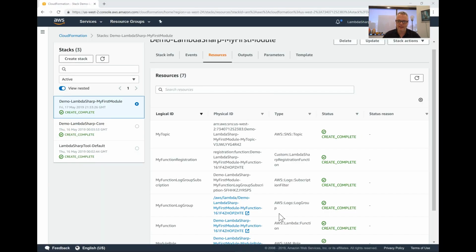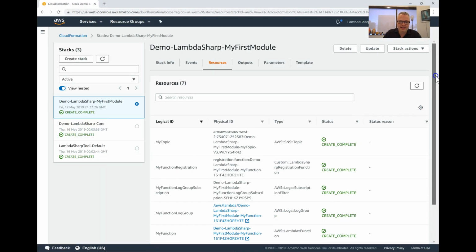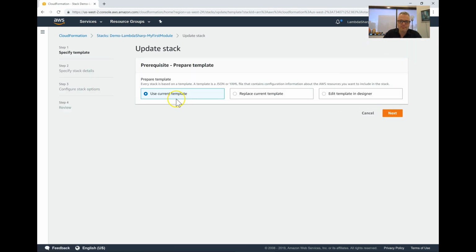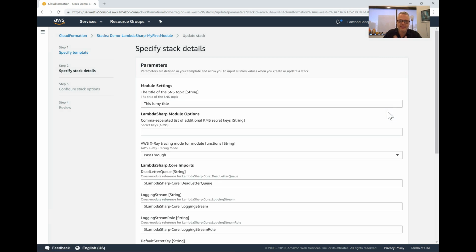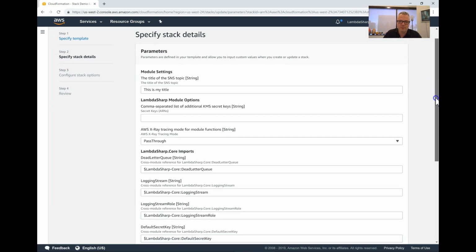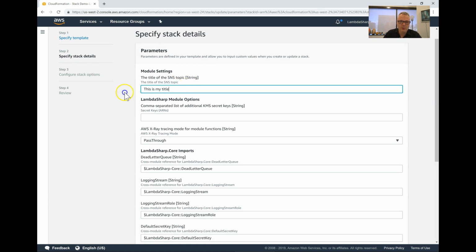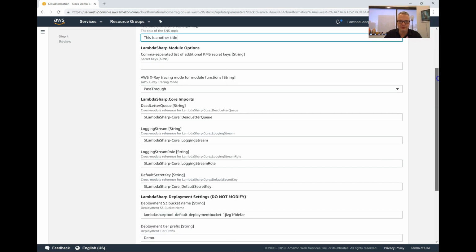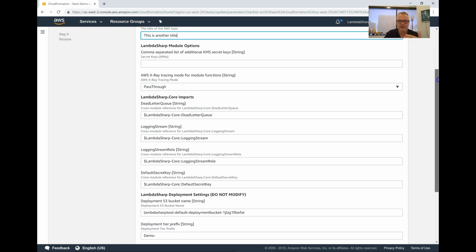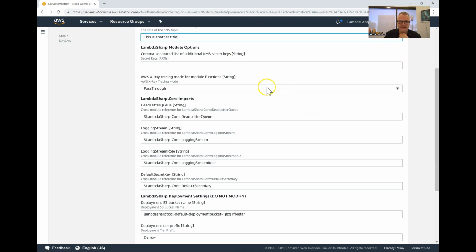And going back to CloudFormation, now that we have a parameter, we can go into our module here and we can say we want to update it. So we can reconfigure it without having to go back to the command line and redeploy it. We can just give it a new title here: this is another title. And since the dependencies between resources and parameters have been captured inside our template, CloudFormation will apply this change and update any resources that need to be updated because of it. So it's very, very nice.